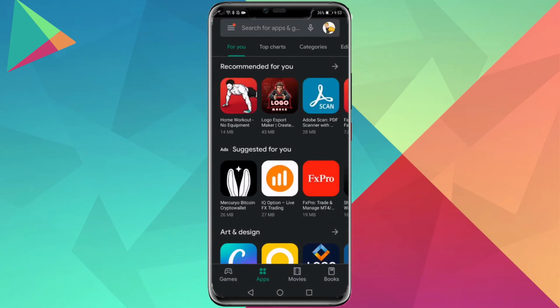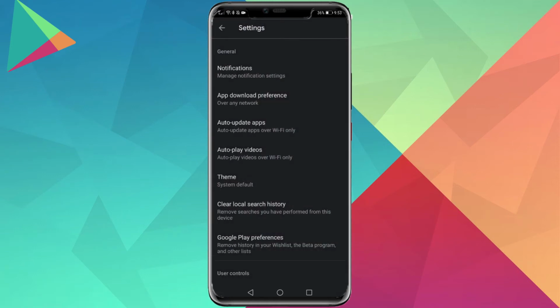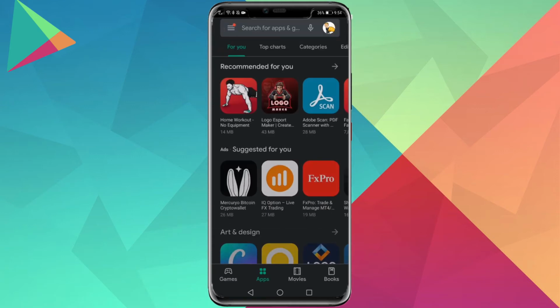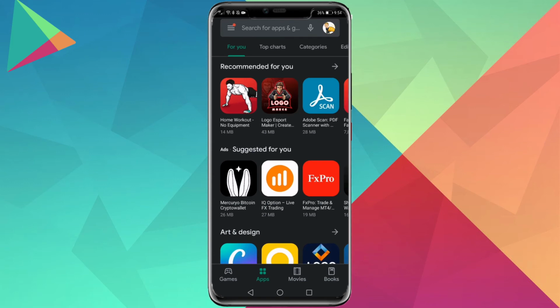So I'm going to go back, and then what you want to do is tap on the three horizontal lines at the top left. You tap on that, and then you tap on settings, and there you can see it says clear local search history, remove searches you have performed from this device. I tap on that, and now that should have gone through. So if I go back to search for apps, you can see that the search history is now gone. So that is how you delete your search history on the Google Play Store.